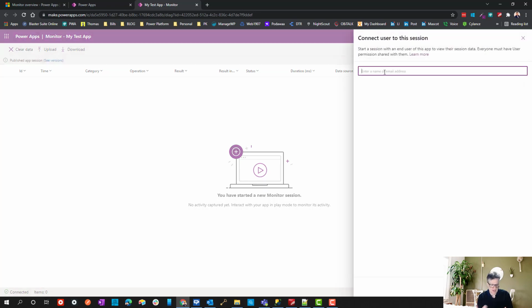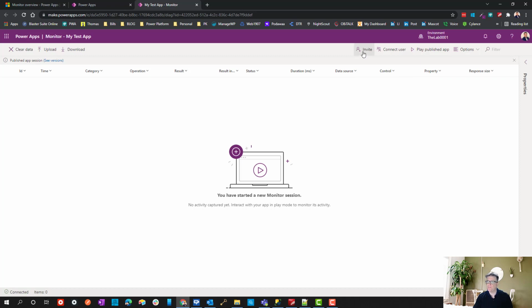So I've got my son in my little lab environment here. His name's Ash, there's his name, Ashton, right? So there he is. I can send this to Ashton, and what it'll do is send him a link that will launch the app from that link, connected to this monitoring session. So he'll get an email about that.